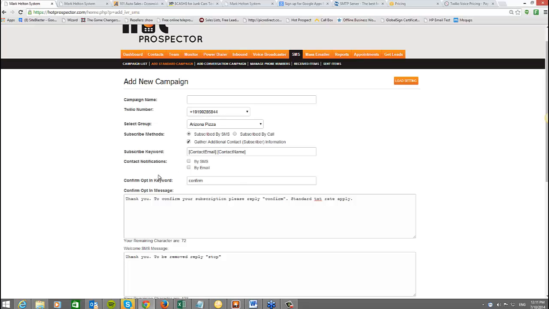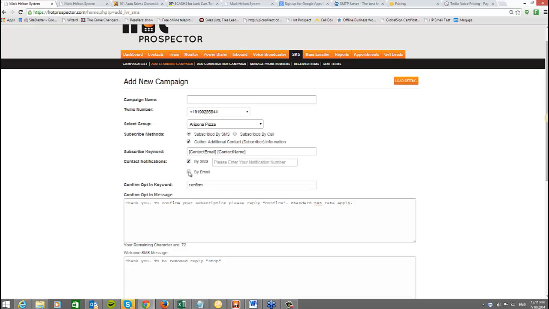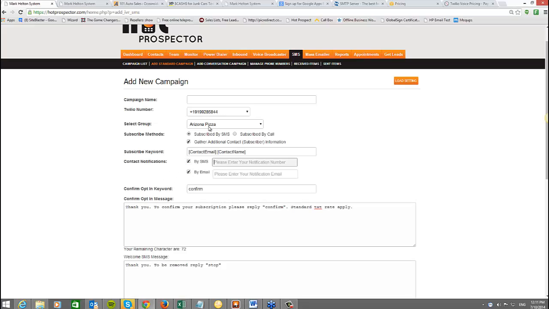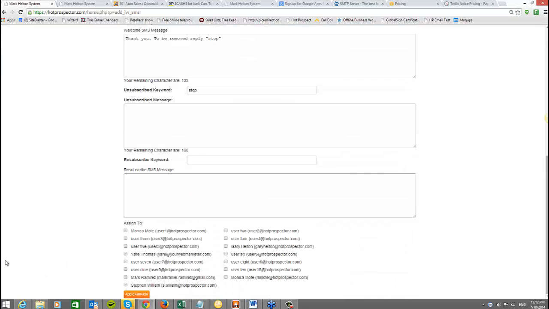It works really well. We also have contact notifications. So when somebody does this, you can receive a message on your phone or your email that you just got a new contact. And then the rest of everything else works the same.